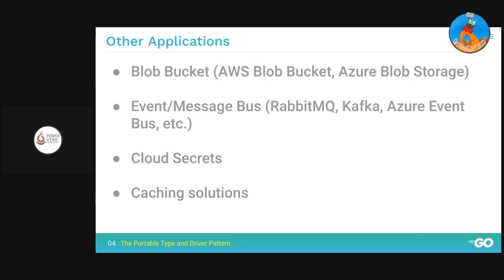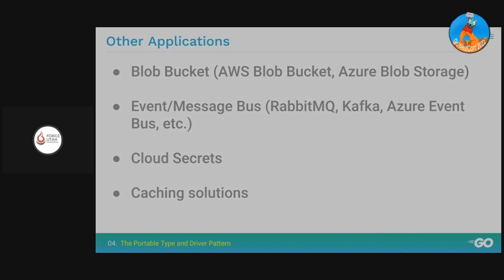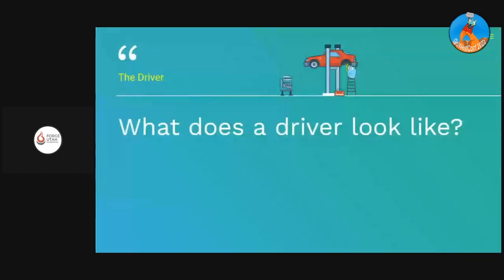Another example is Cloud Secrets or also caching solutions, like I was kind of talking about earlier. Caching will work really well for that. So I've talked a lot about this driver, and I've shown it, but I haven't really talked about what it really looks like. What it really is, is an interface. It's funny because we talked about why we couldn't just do the normal interface pattern, but really it is an interface, but elevated. It has some wrapping around it that makes it really powerful, which is awesome.